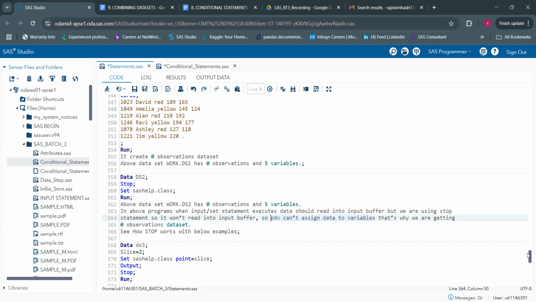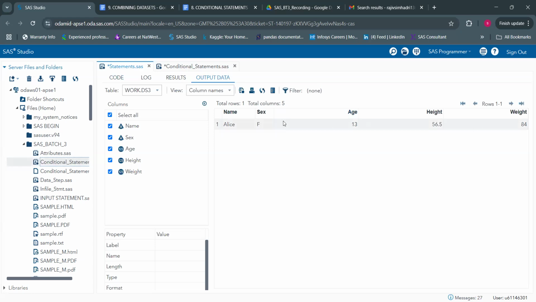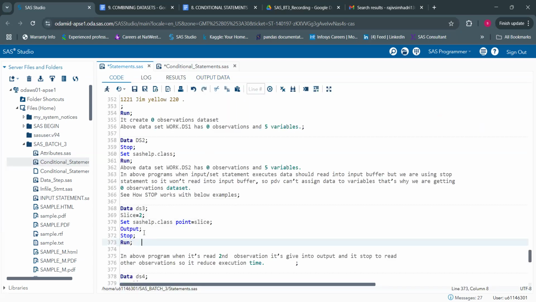Clear on the stop statement? Now, slice equal to point equal slice, output, stop. Tell me how it does. For this, it just gives us the output and then stops. So you remember Alice is the second observation in the class data set, right? If I just remove the stop, let's see what happens here.